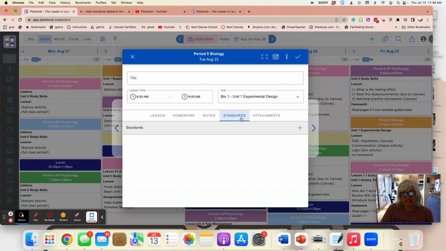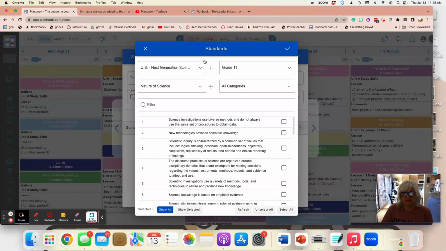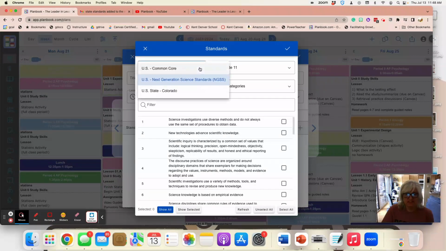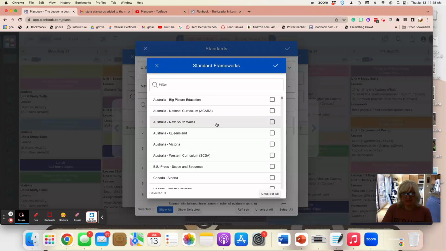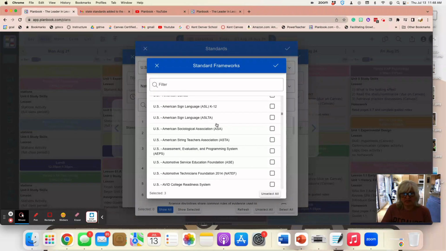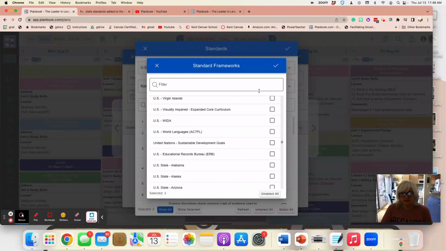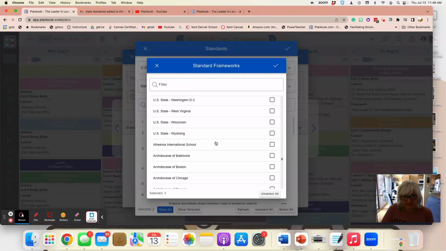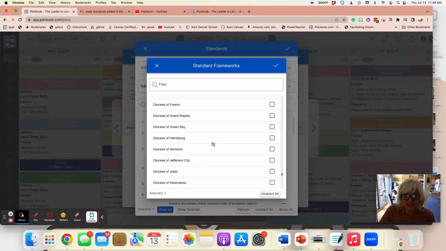So now if I click that, I can add a standard, and this is where you can find all the different standards. For example, I have chosen US Common Core, Next Gen Standards, and US State, Colorado. But if you click plus, it's going to pull up all these options for you. So there's a ton of options. You can also filter it looking for your state, looking for whatever. You can also Command F to find your state.